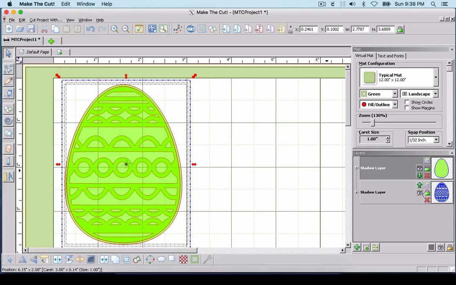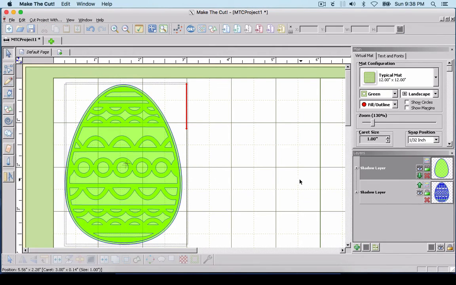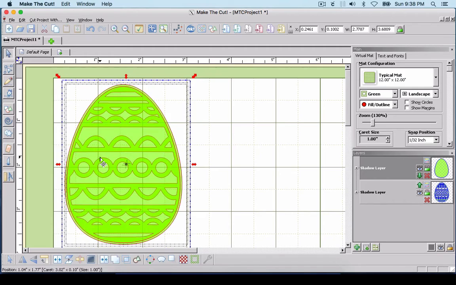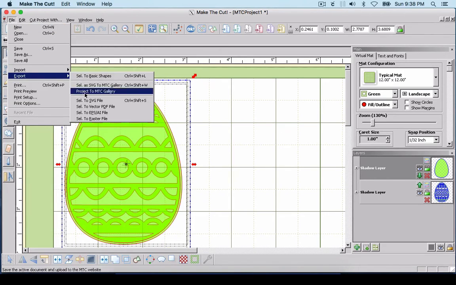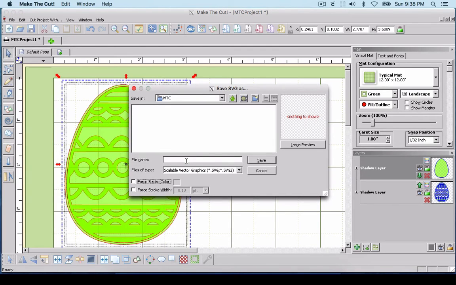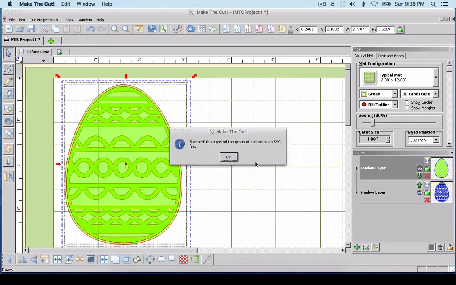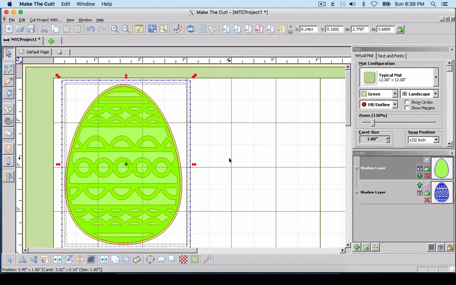So see, we can hide these so you can maybe see better. So that looks pretty good. And you're all done. So now you just want to select all of these, and you can export it as an SVG file. So let's call this Easter egg.svg, and you're done. So you can import that now into C3 and cut out your Easter egg.